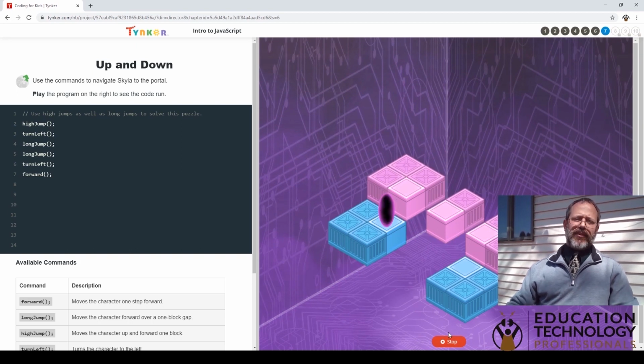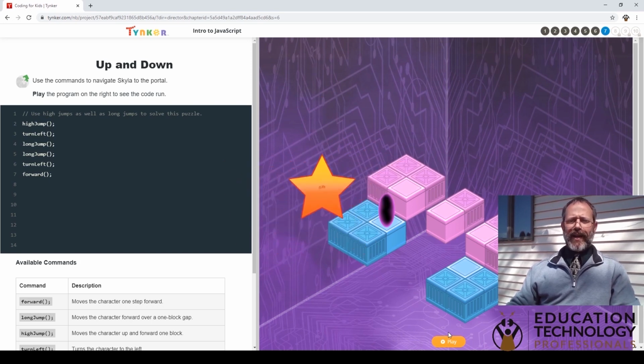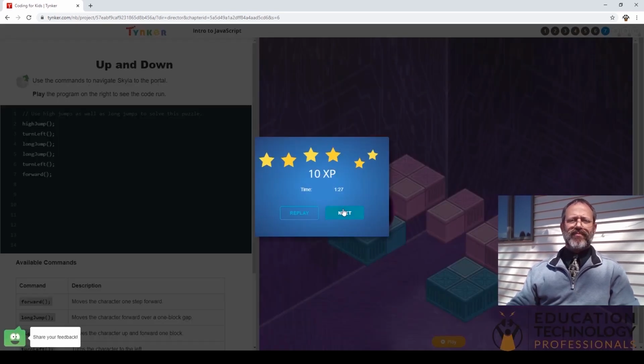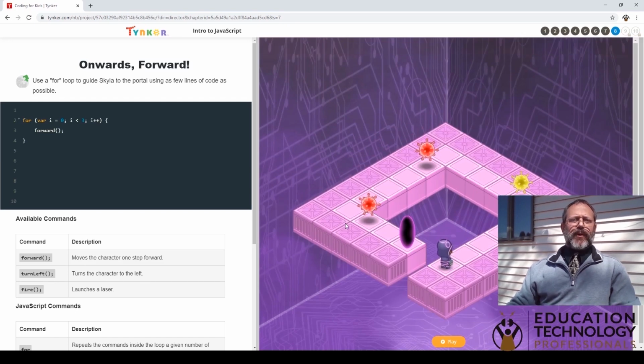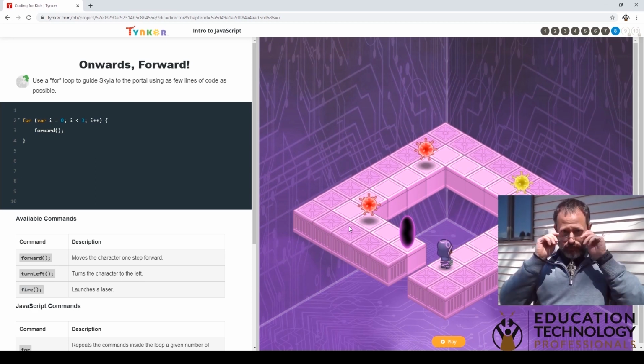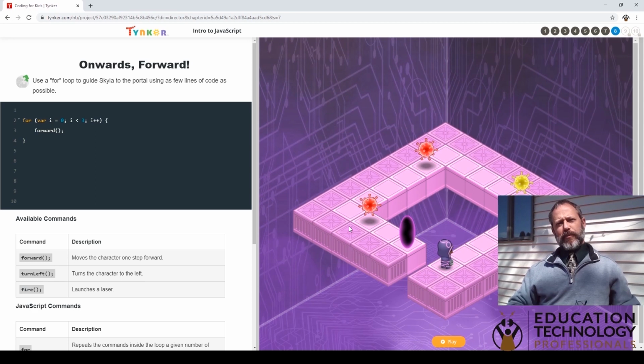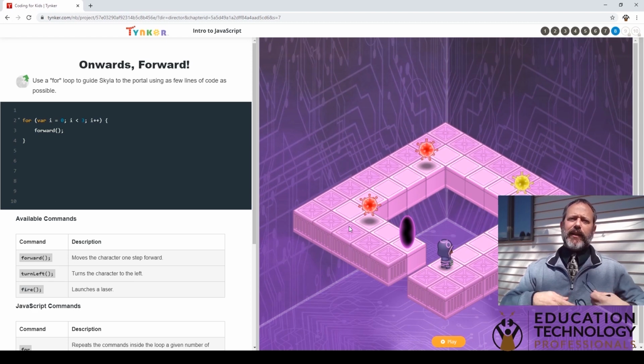All right, so that is how we get to the portal on up and down. Onwards and forwards. All right, now we can go ahead and use nested loops. Again, when we did block coding, I was always trying to get people to nest their repeat blocks when they have something that they need to do several times, and then a little later do it several times again after making one change.